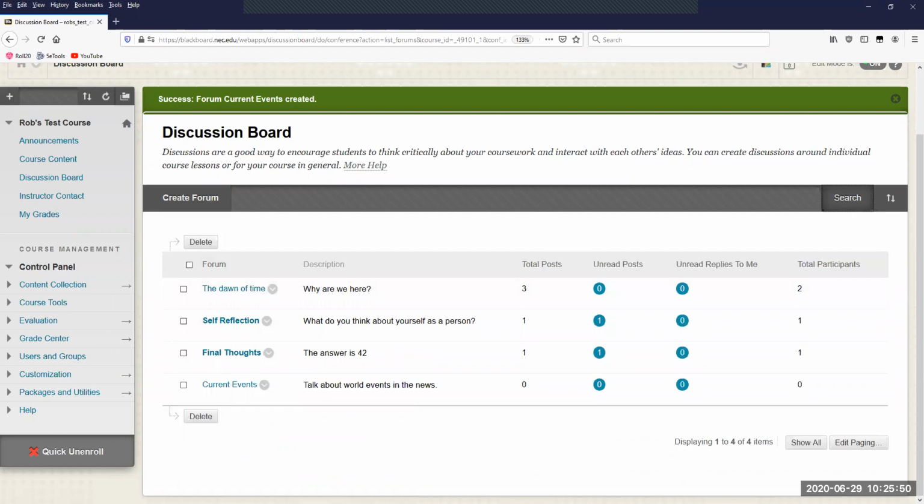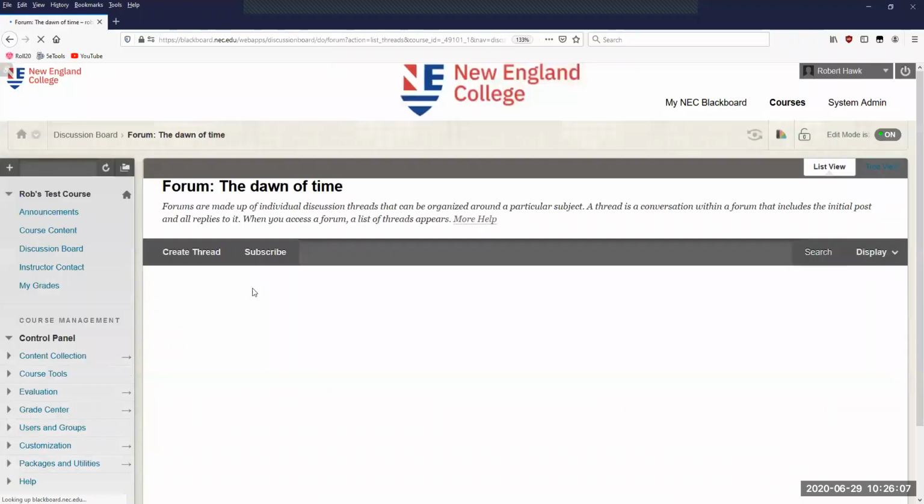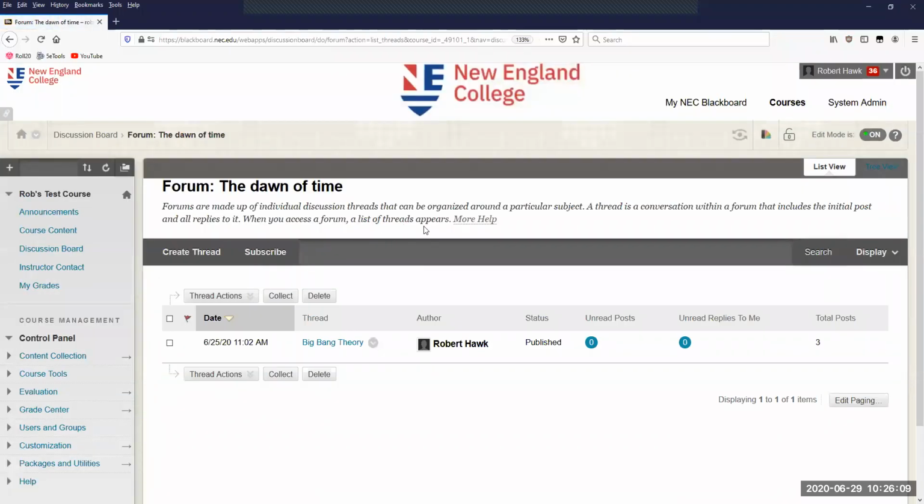So this is the high level. These are forums. We're going to now delve into a single forum and look at threads and working with threads. We're going to jump into my Dawn of Time forum. So first I'm going to just start with creating threads and replying to them and such.